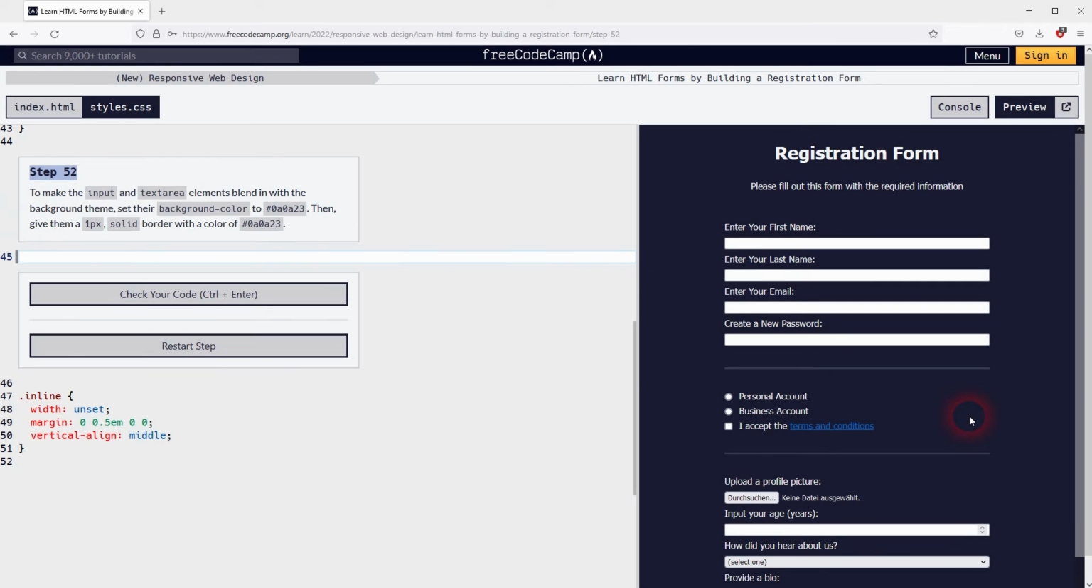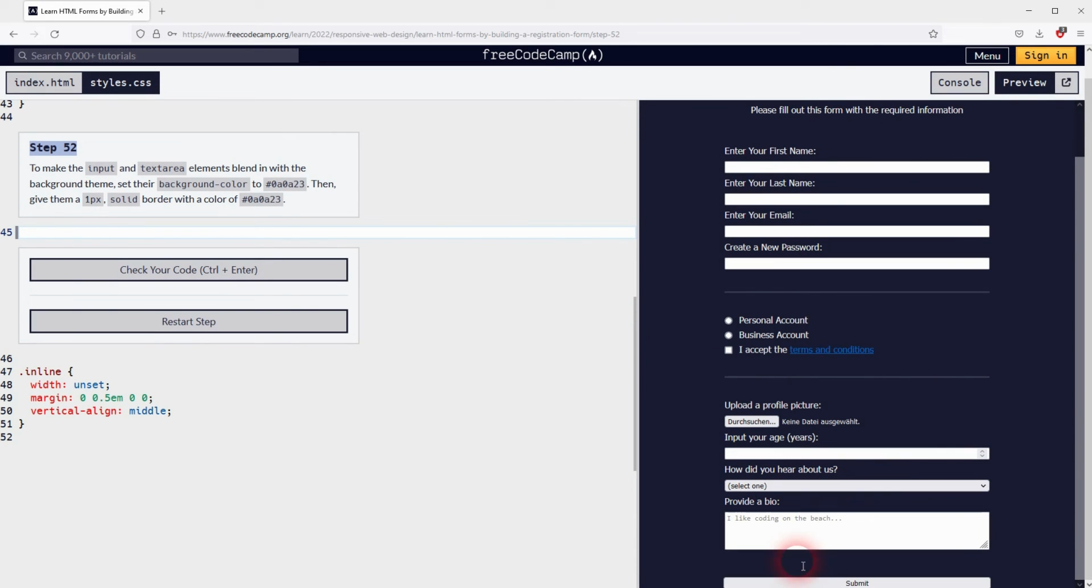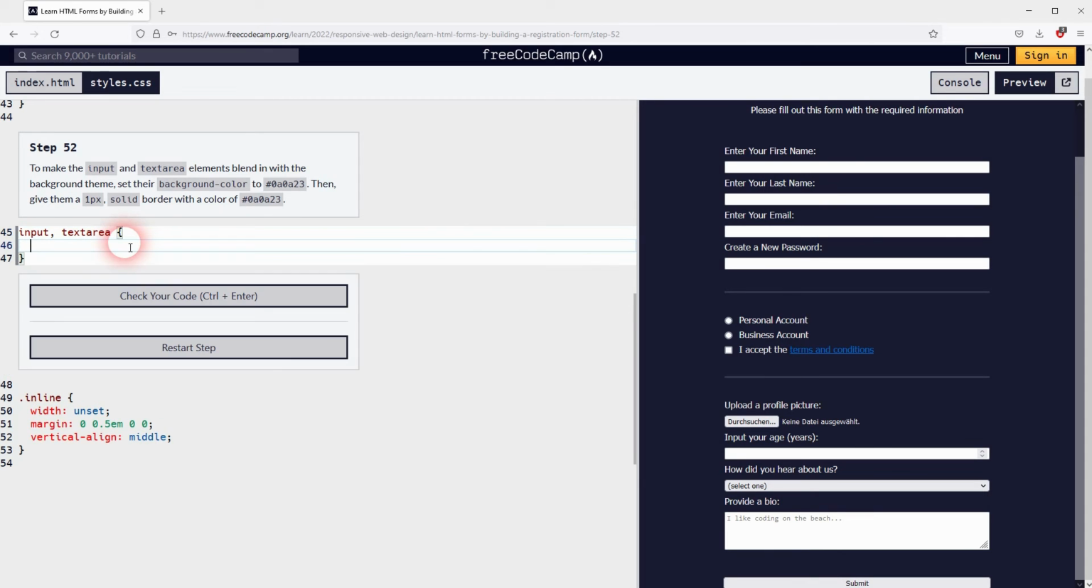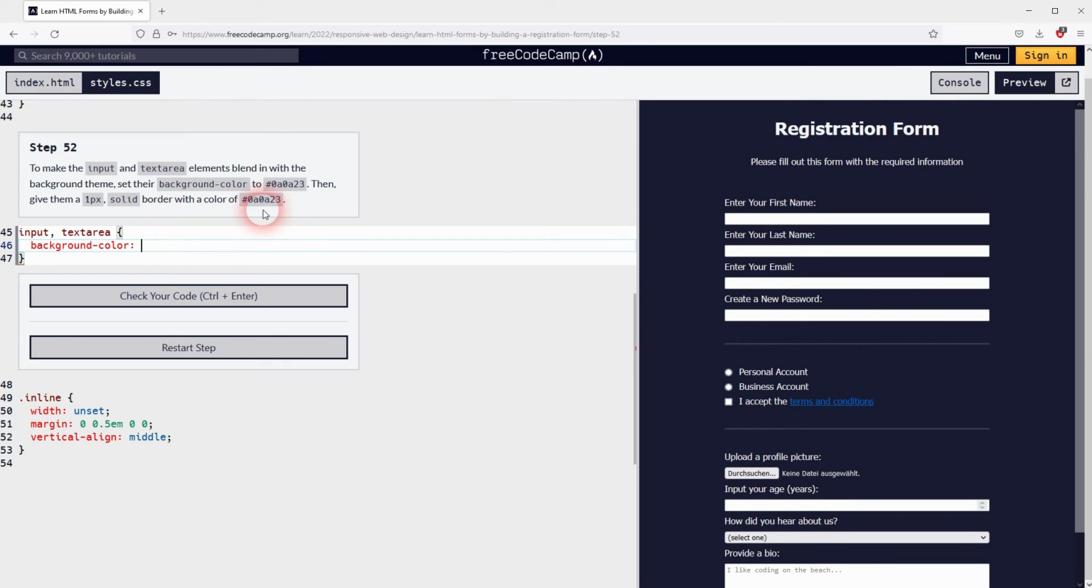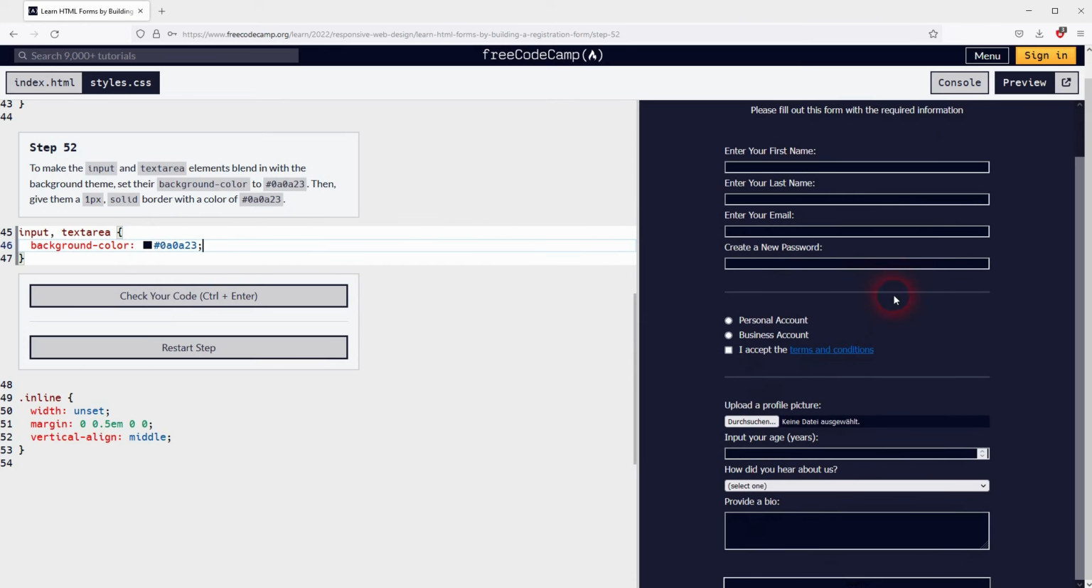Step 52. We're going to change the background color of our input and text area. So we'll select them both, separated with a comma, curly brackets, background color as a property. Let's add this value. And we are also going to change the border.